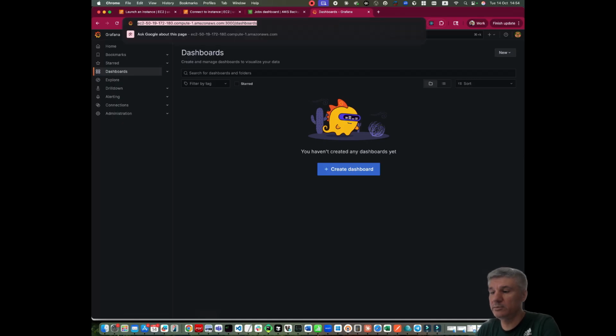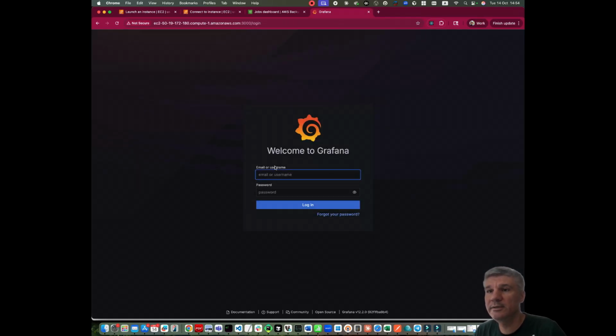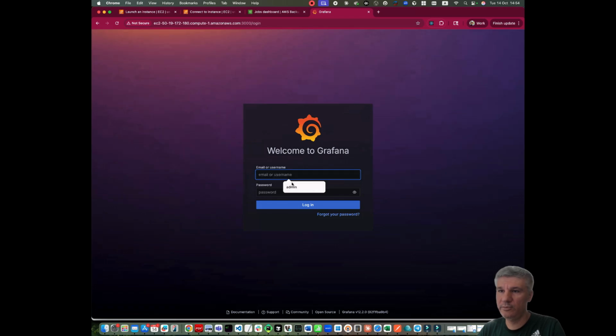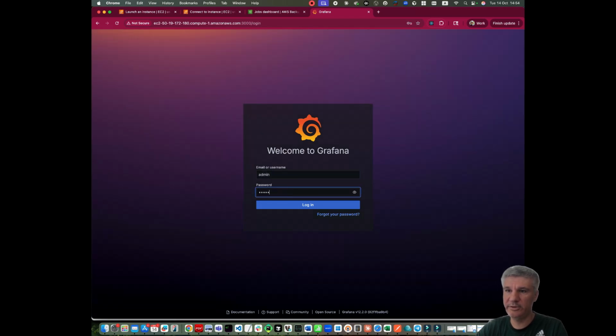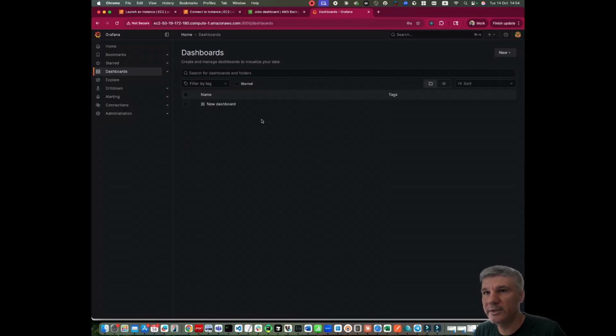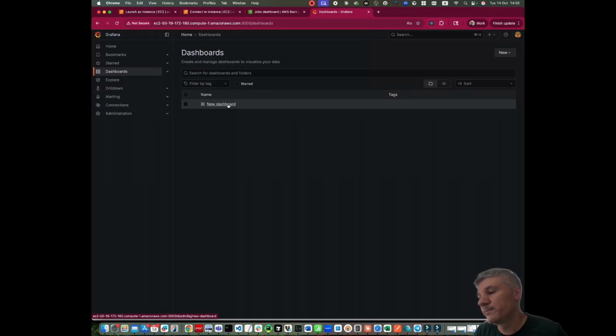Let's try to log in again. And now we have to use our password, which we changed, because right now we restored it. You see, yeah, that's right. The password was correct, and we have here the new dashboard. Okay, that's it, that's how you can upgrade your inbuilt database in Grafana to Postgres.